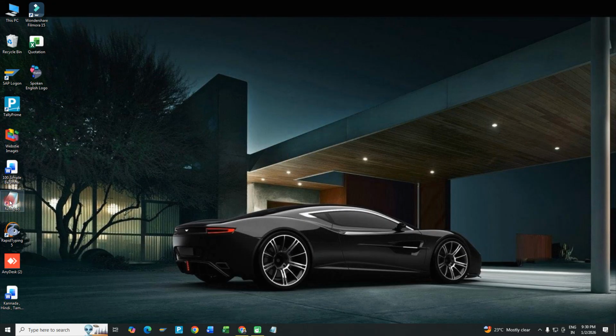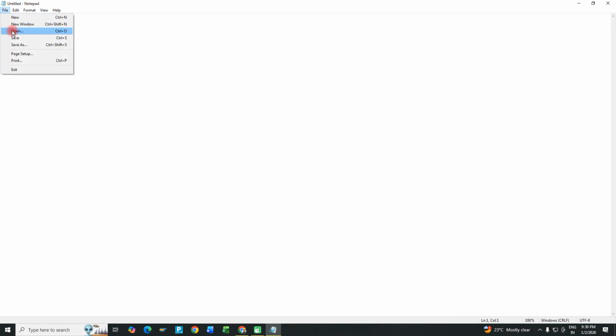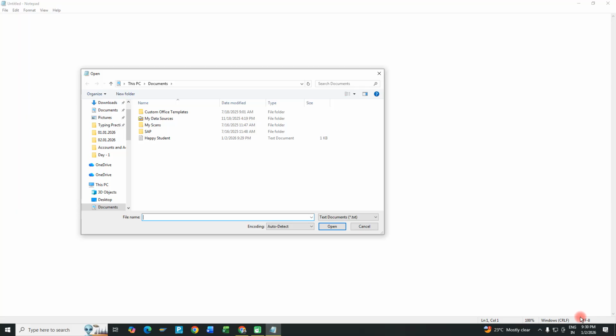Now again open Notepad, maximize, go to File, Open, select happy student and click on Open. Now see what we typed here, the content, it didn't save because we didn't save it. So I'm going to type again. Now I have typed two extra sentences here.